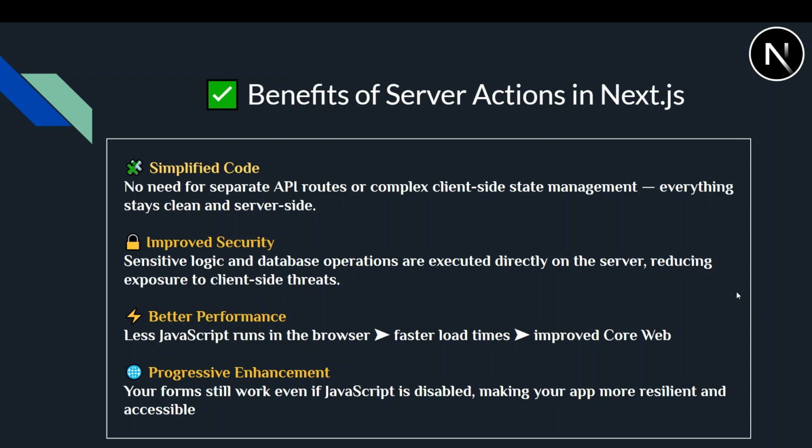First is simplified code. You don't need a separate API route or complex client-side state management. Everything is clean and perfect. As you can see in the example in this video, we have never created any separate API route for adding the product in the product DB. We have just changed the scenario by using the server action in Next.js.